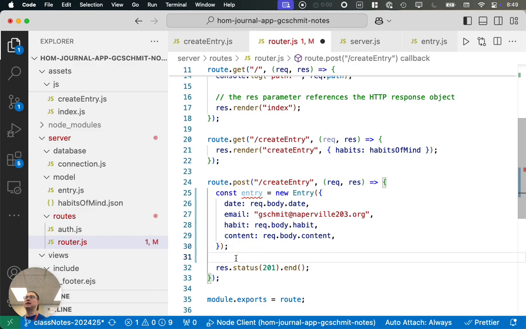This code here creates a new entry Mongoose object from that entry model. It's like we're constructing an object and specifying all four of the properties that are required. This is where Mongoose is super nice. We built this object based on the data stored in the request's body, and now it's one line of code to save this new object into our Mongo database. That's an await call.